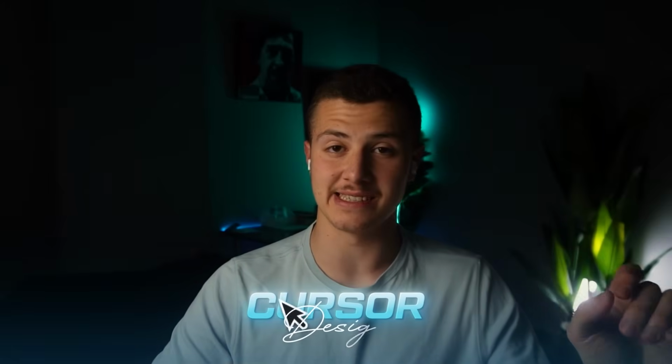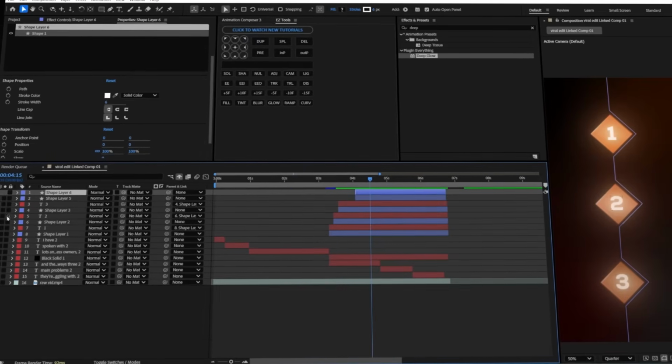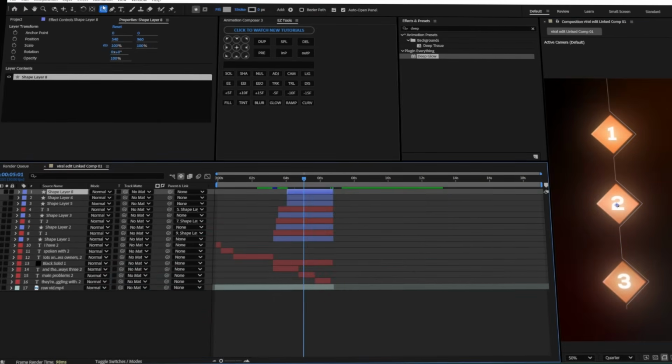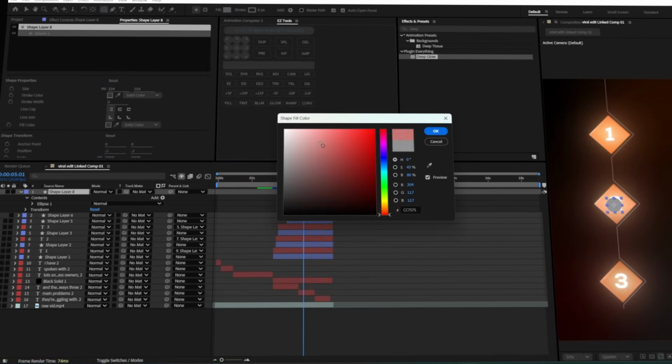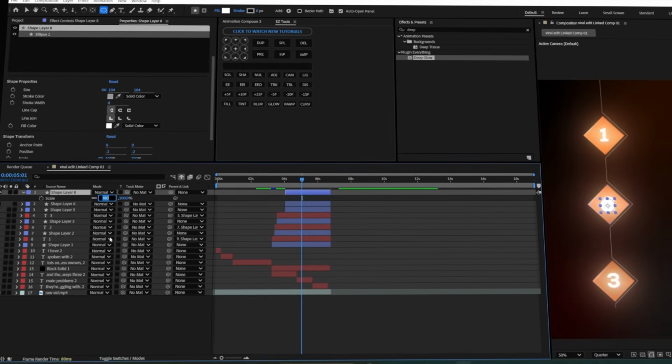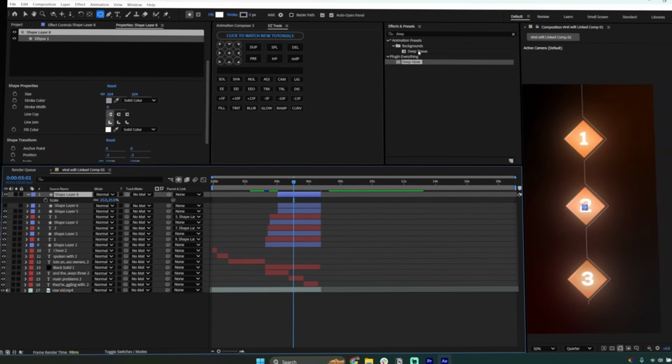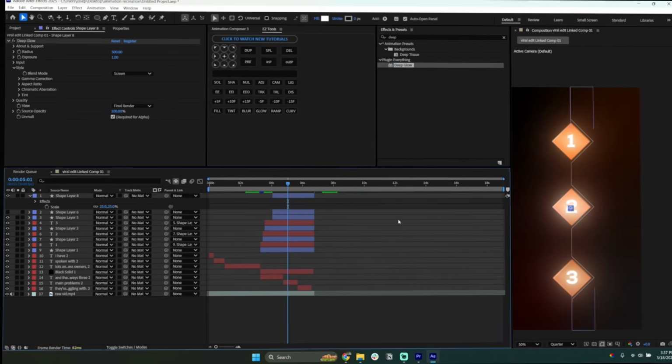So let's get started by designing our cursor. We're going to just right click and add in a shape layer. And on this shape layer, we're going to use our ellipse tool to draw out a perfect circle by holding down shift. We're going to set this circle's color to a white and scale it down to something like 25. Now to separate it from the background, we're going to add a deep glow to this circle.